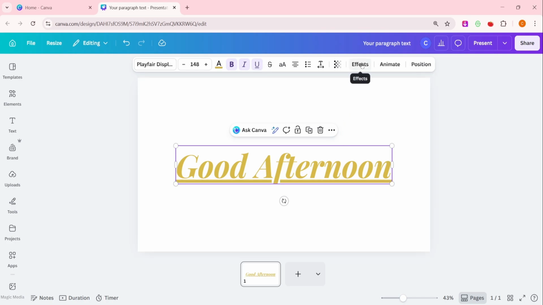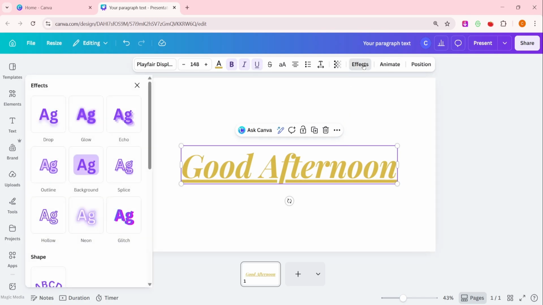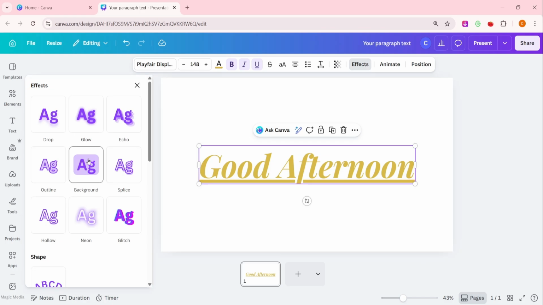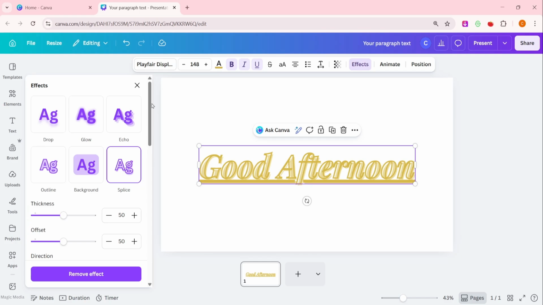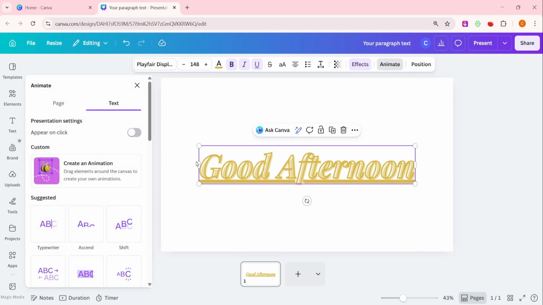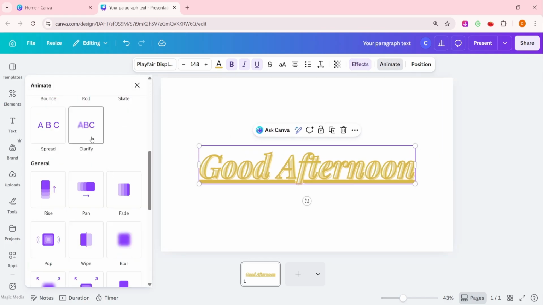Another thing that you can do is to add effects and animation to this text. To add effects, just click this effects option, then use the effects from all of these options. And to animate the text, just click this and choose the animation.